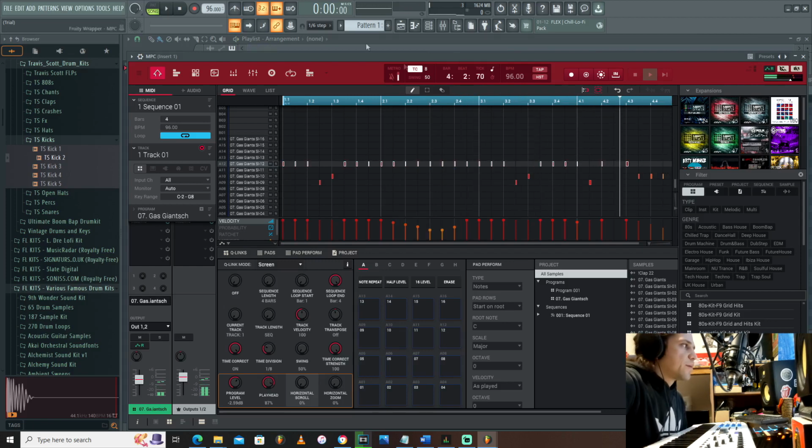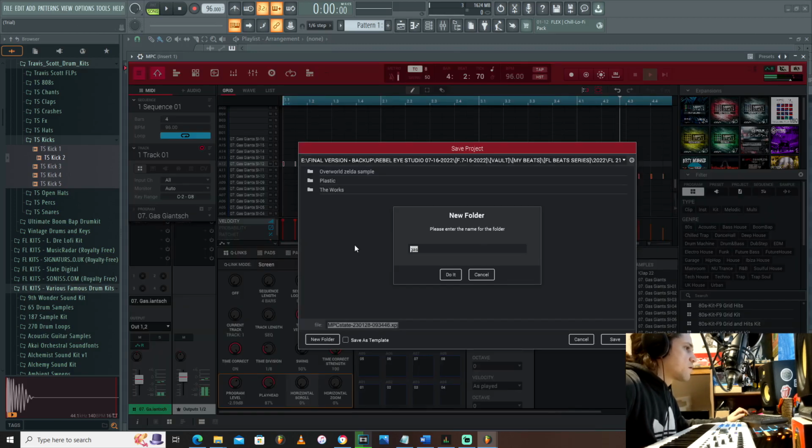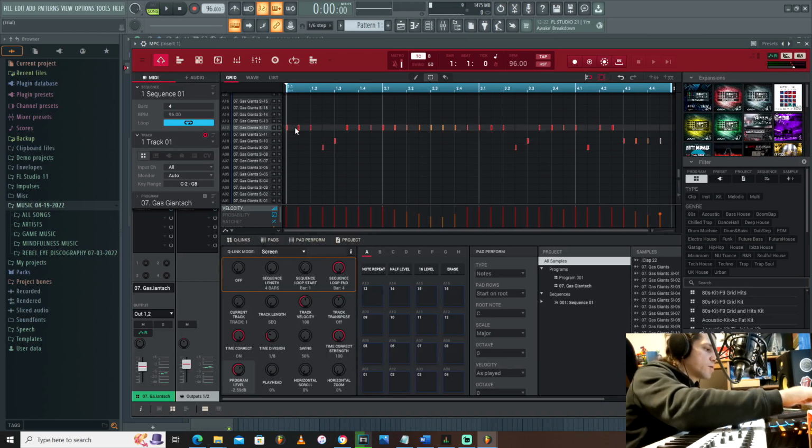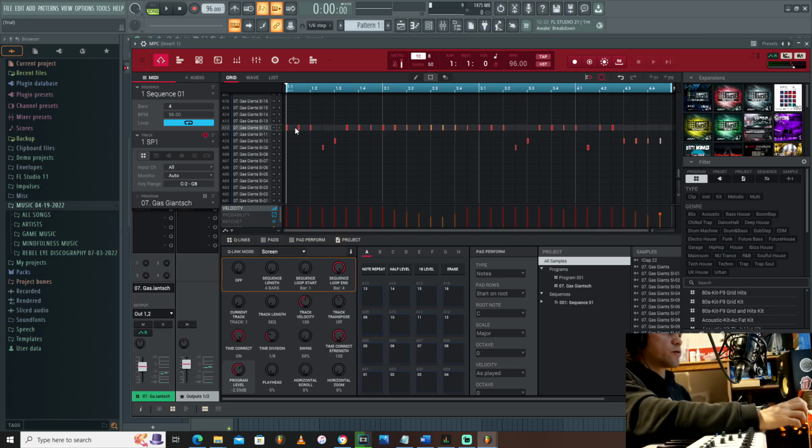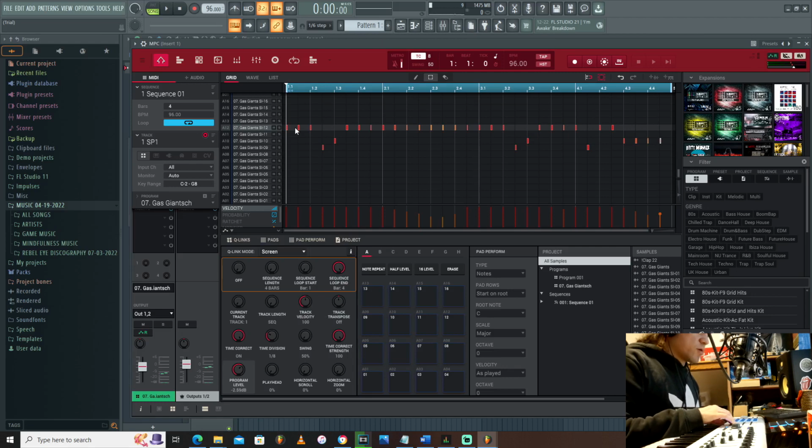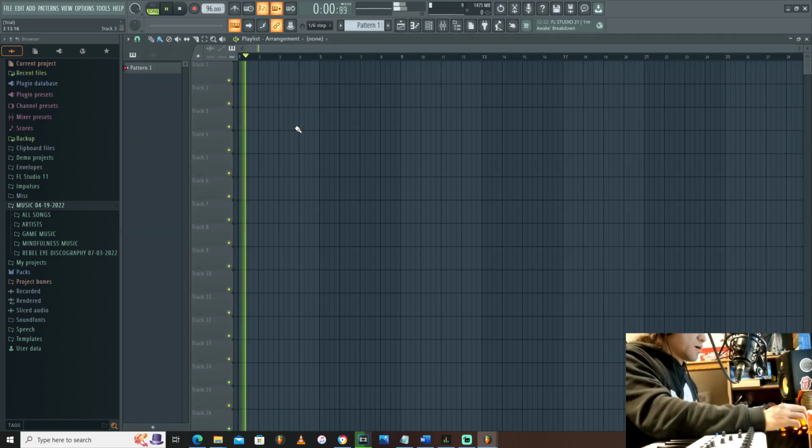Got that main melody pattern so far, which is good. So let's go ahead and save this. Gas Giants. Let's call this sample pattern 1. Sometimes I do more than one sample pattern, so this will be just sample pattern 1 for now. So let's play this, and we're gonna add the snares and claps in there.